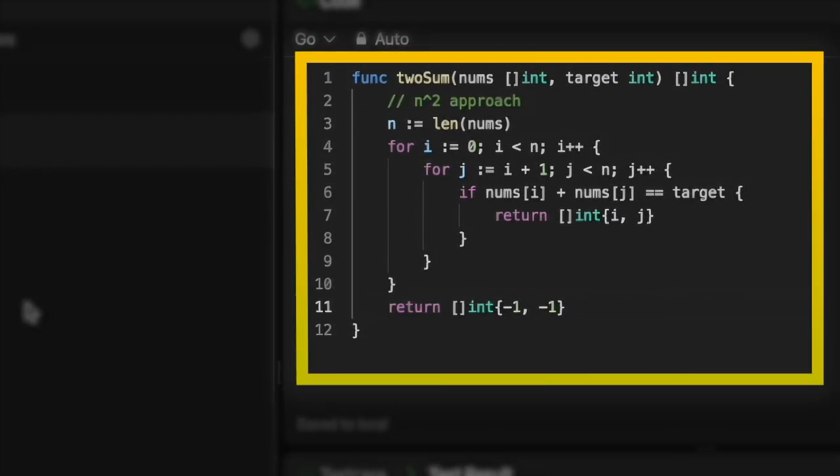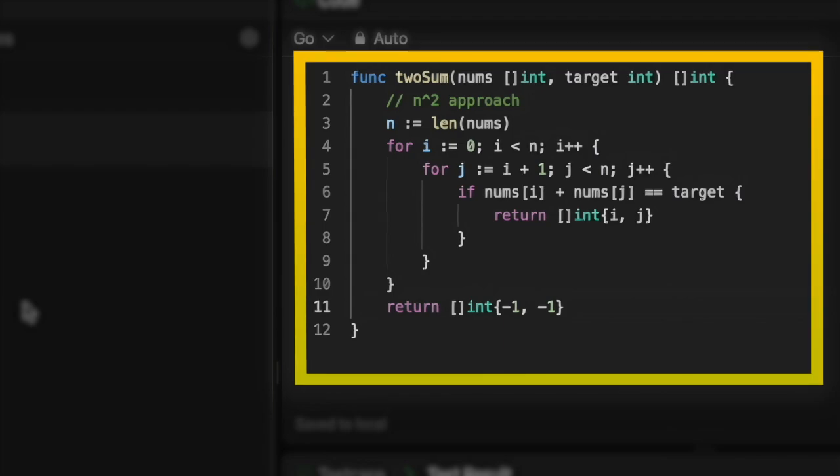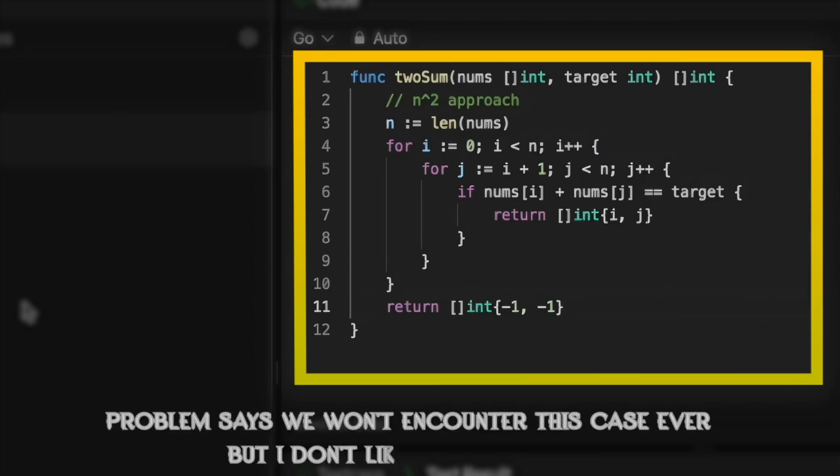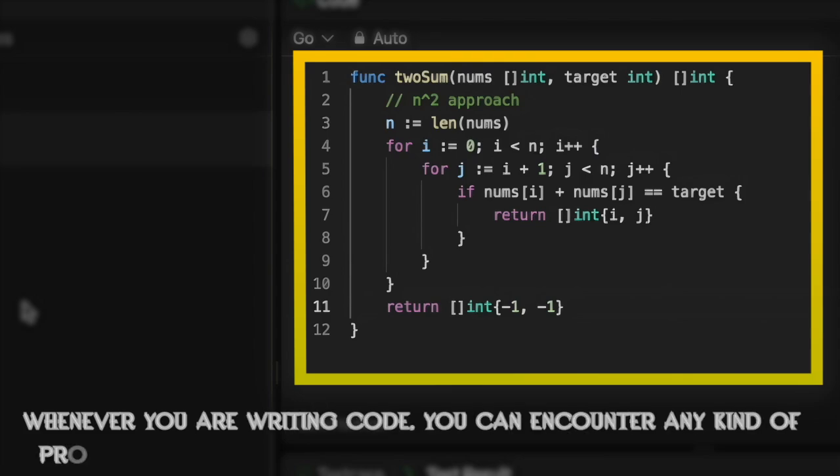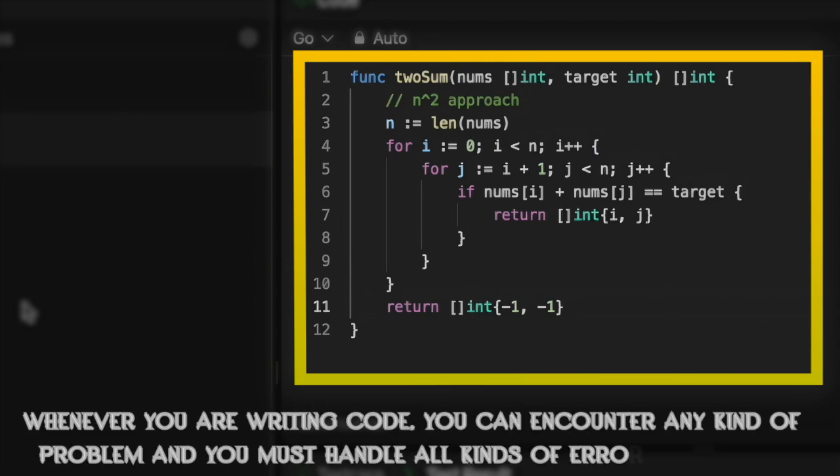Although it is given in the problem that an answer always exists, I would argue that it might be the case that there is no answer. So in this case, we can simply return -1 and -1, saying that the indexes are invalid and they don't exist. The problem says we won't encounter this case ever, but I don't like that statement. Whenever you're writing code, you can encounter any kind of problem and you must handle all kinds of errors separately.